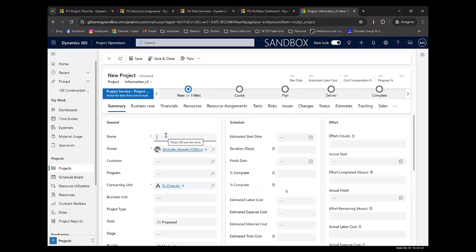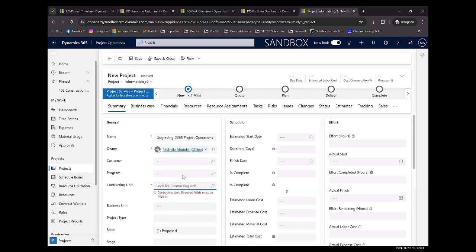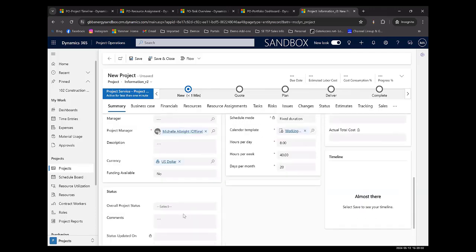Or I could do something like this. I'm going to name it upgrading Dynamics D365 Project Operations. I'm not going to give it a customer. Let me do PSA here. And the only other thing I'm going to do is the start date. Let's say tomorrow, and I'm going to put in a description here.